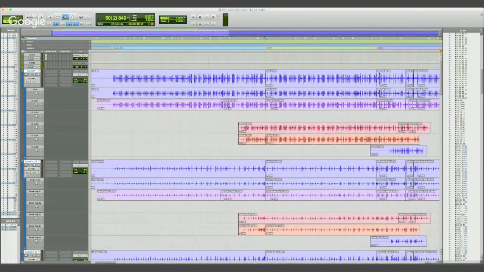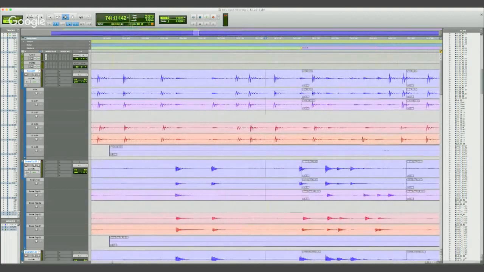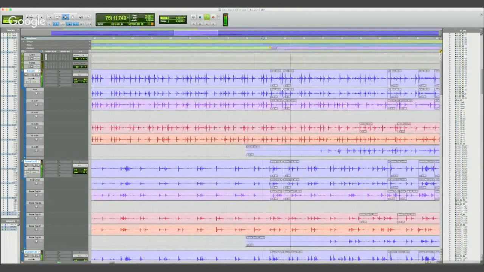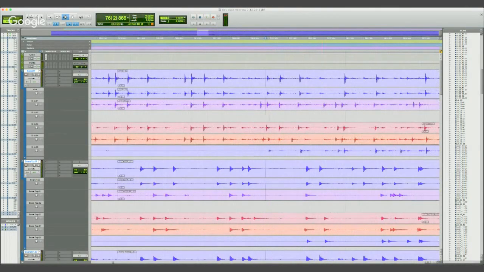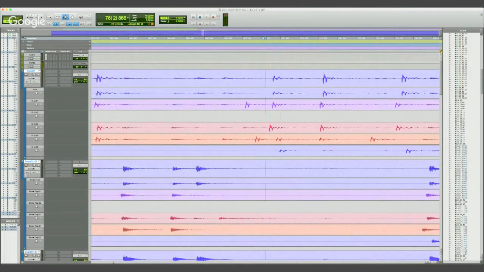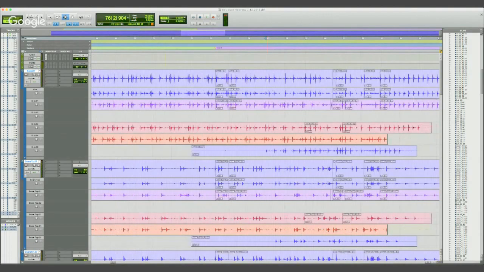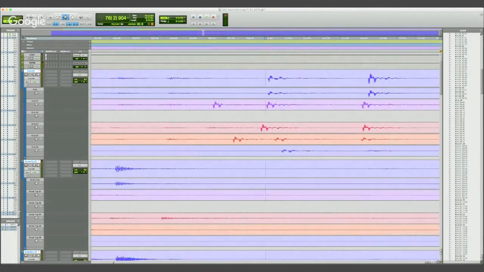So let's see here. Let's move forward a little bit. Okay, so I'm noticing here, right at measure 71, it's kind of a weak hit. So instead of replacing a big chunk, like a measure or a whole section, in this instance, I just want to replace one hit.